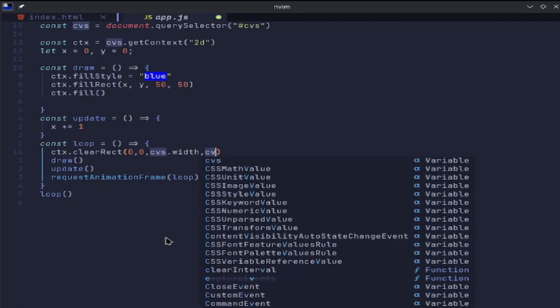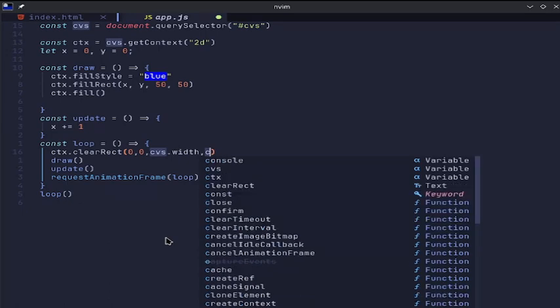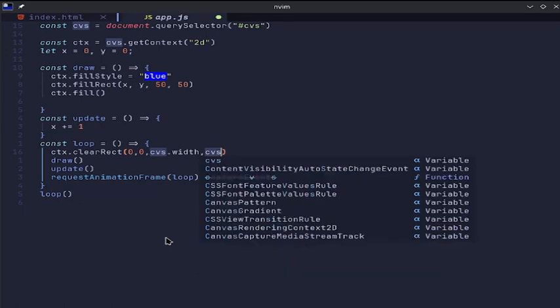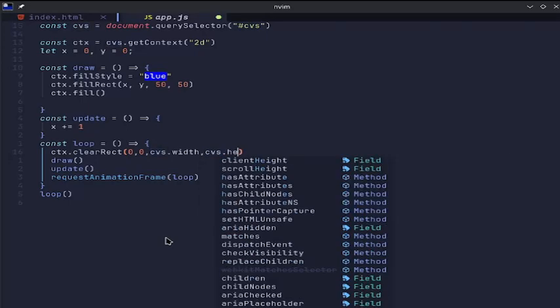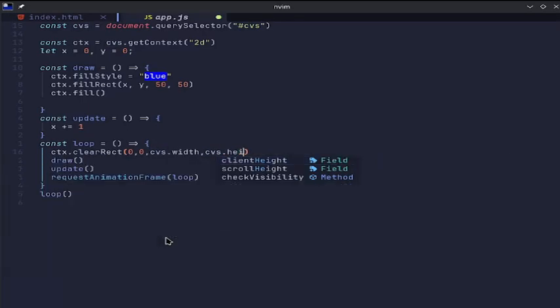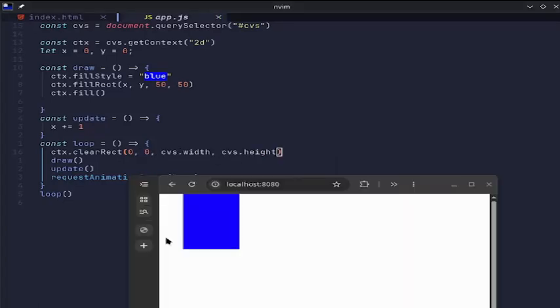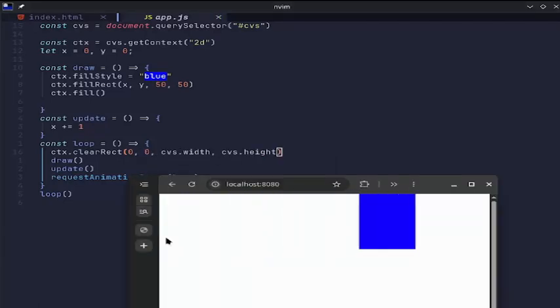Wait, is it canvas height? Yeah, it should be canvas.height. Let's see. Oh no. Save. Okay, great. We have a moving example, and this is the short tutorial. I hope for some it helps.